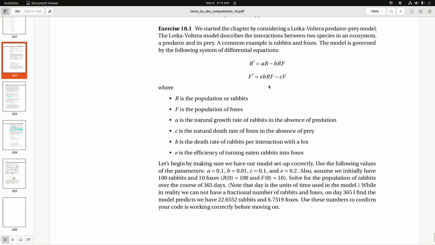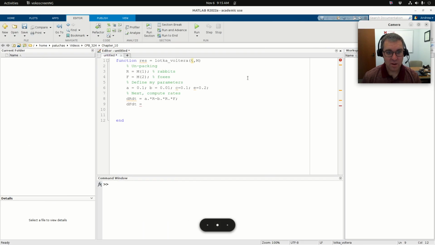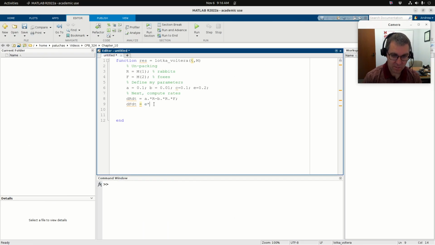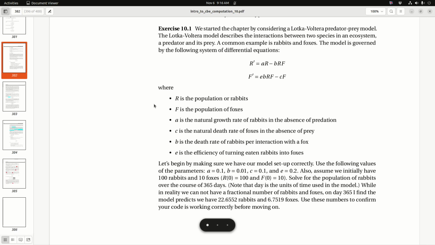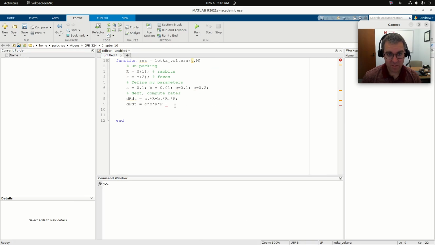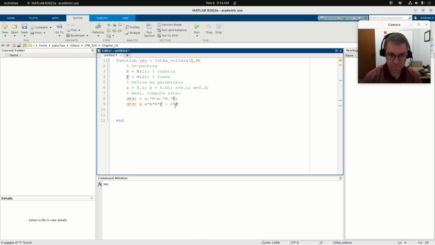So df dt is E times B times R times F minus C times F. Okay, and I'm just going to update these to use element-wise operations. Great. The last step is going to be pack and return.